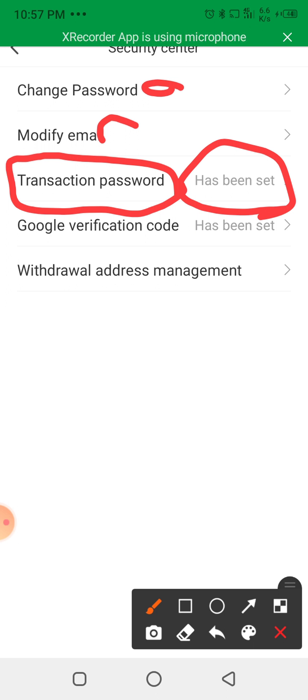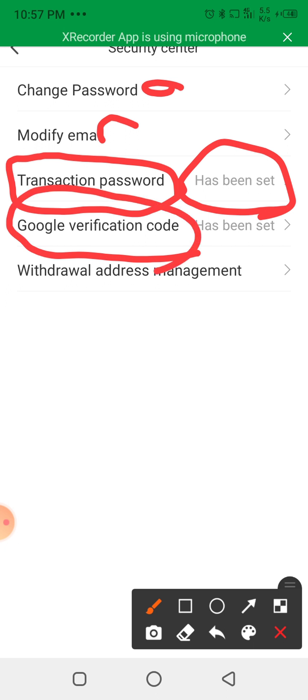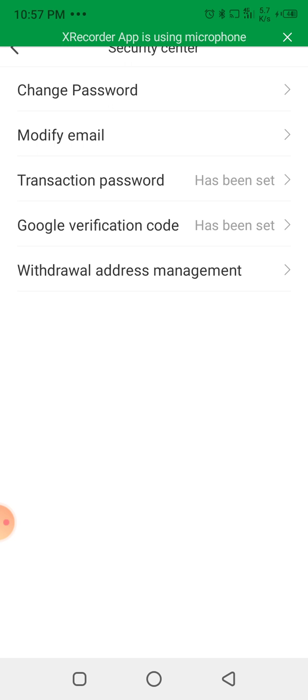The next one is Google verification code. It's an additional security method. Mine has been set. You can download it from the Google app and set up your verification code for additional security. Plus your transaction password, it secures your assets very well.